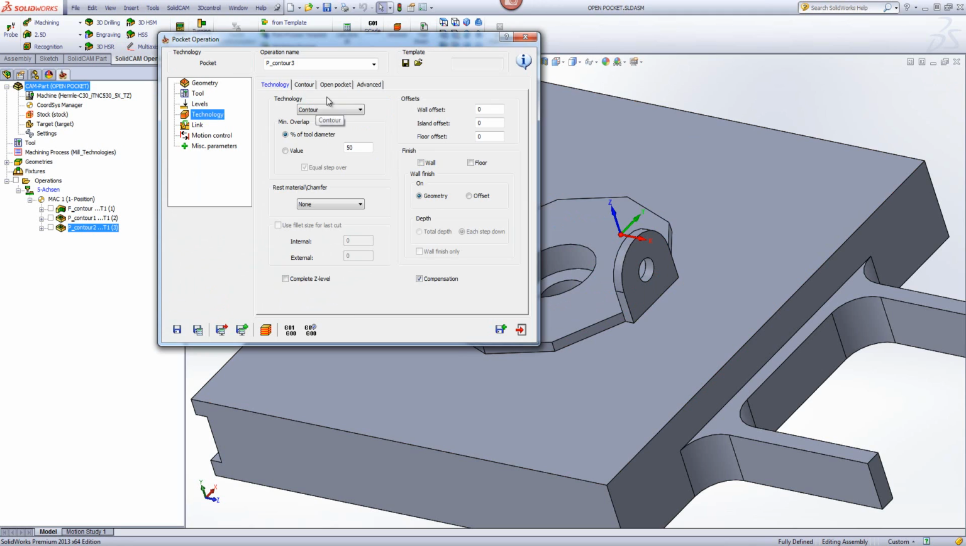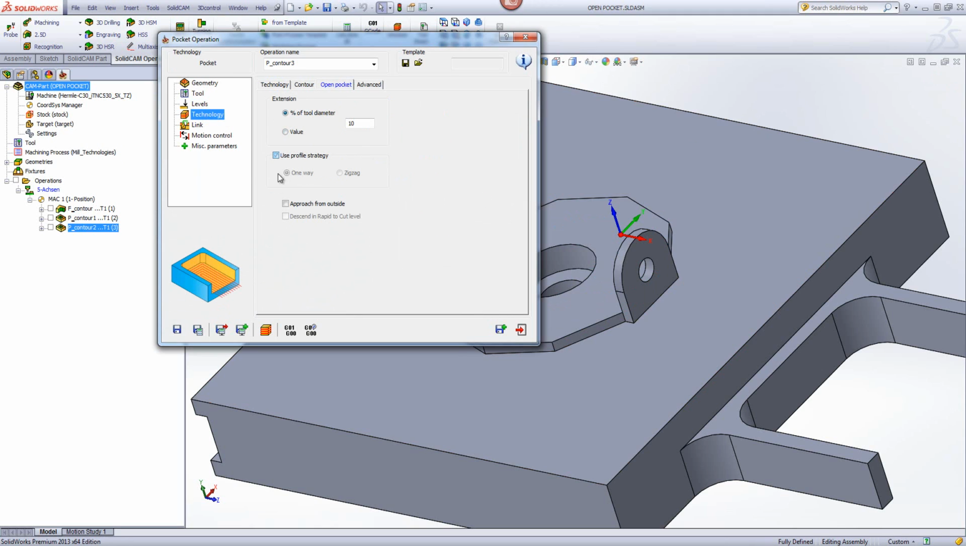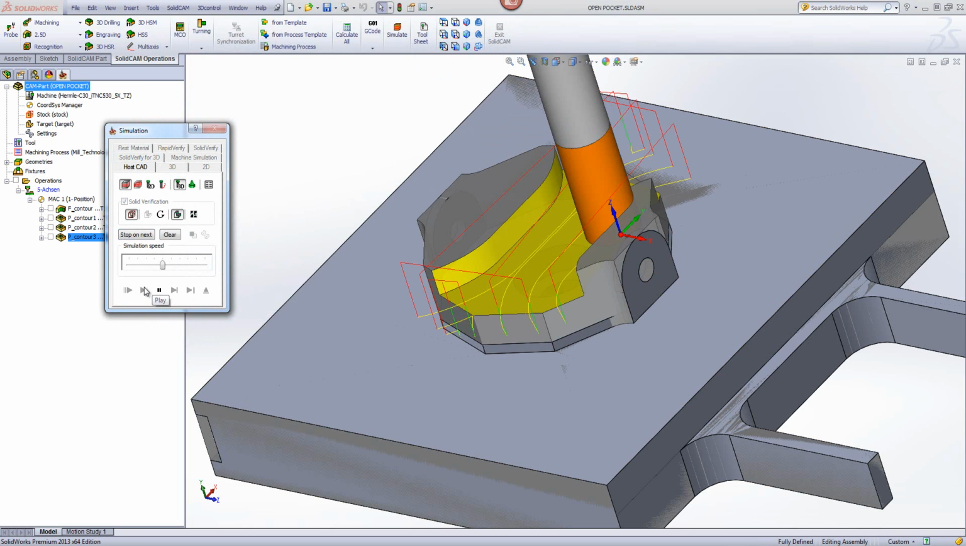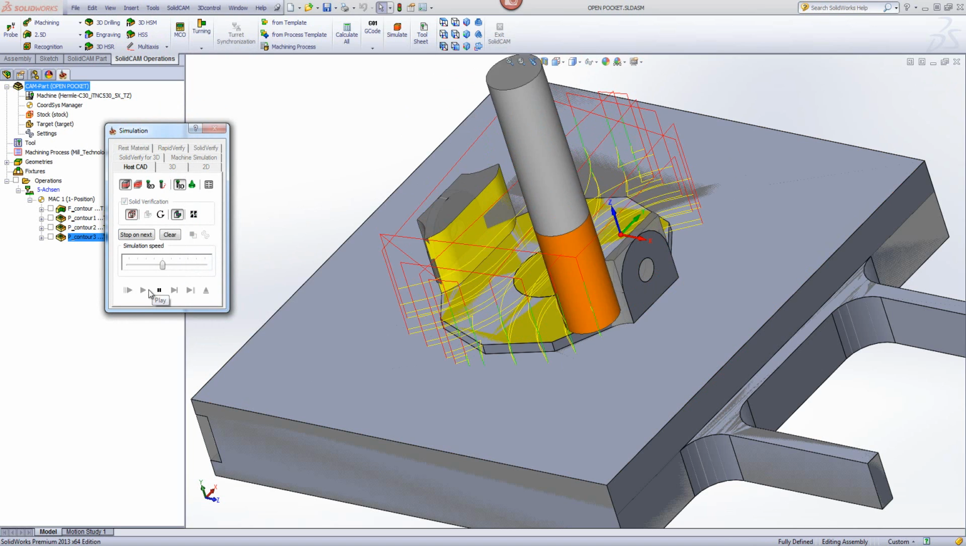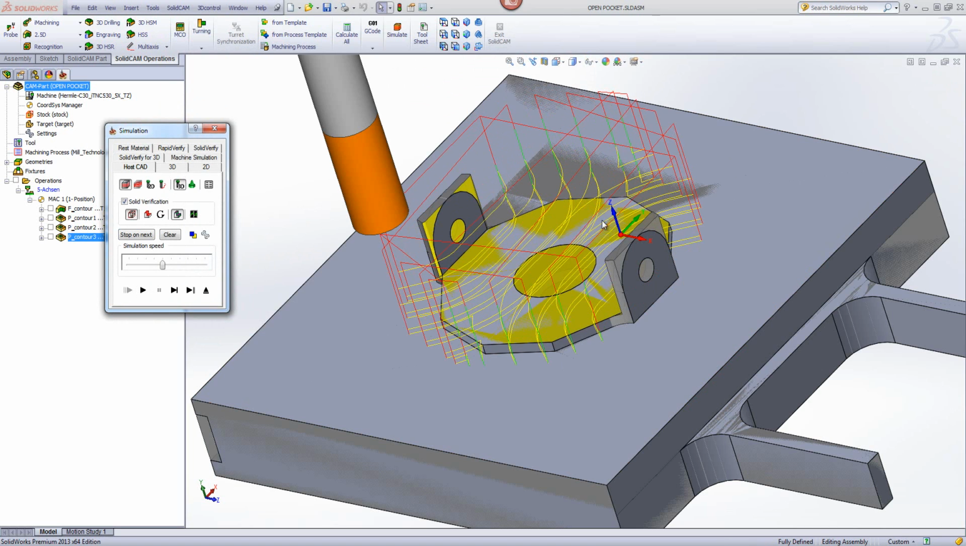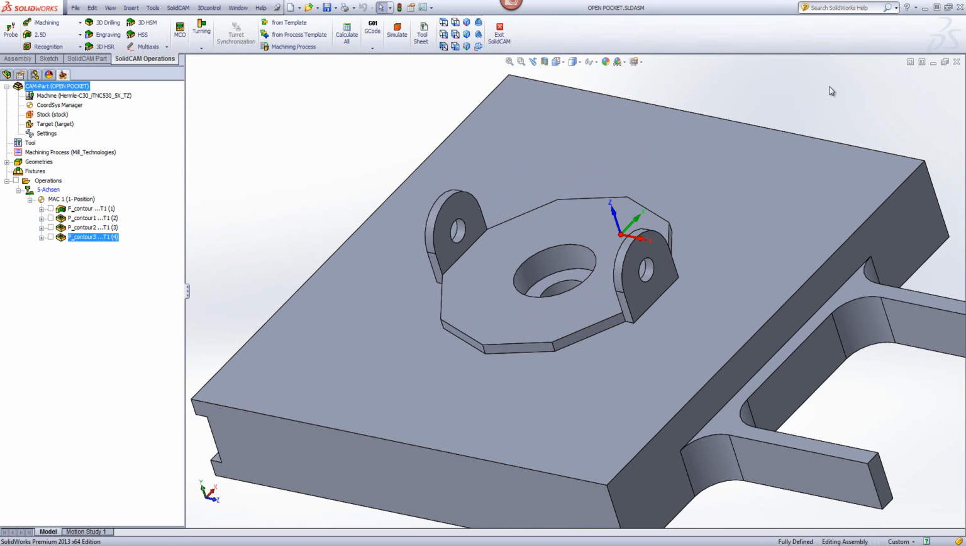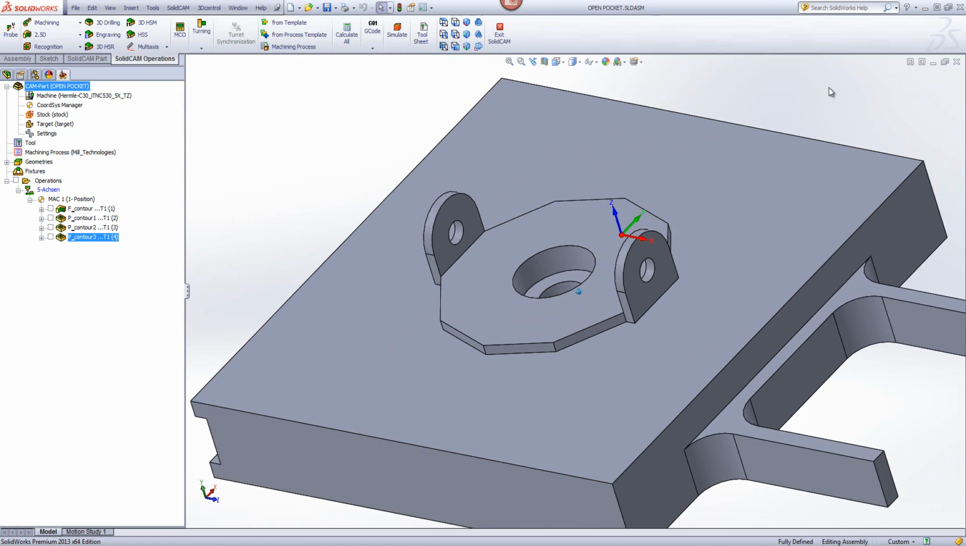We have our technology, again, open pockets. I like to work this way. Save and calculate, simulate. And as you can see, it clears out everything in the middle, where these areas are considered open. Okay. Now, next I'd like to show you a different operation for T-slots.